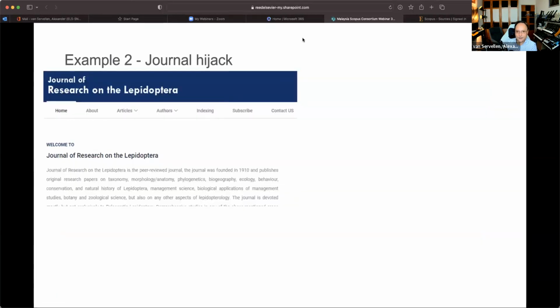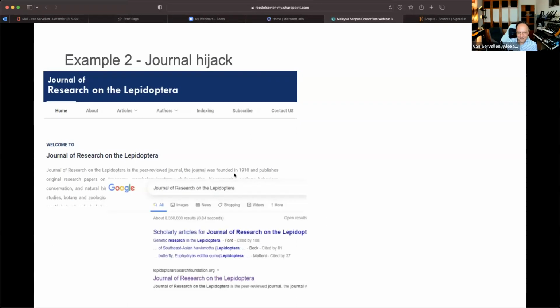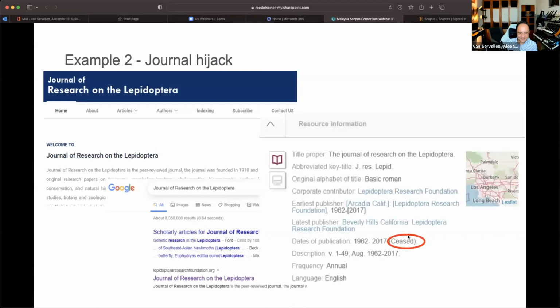Or here we see this journal, Research on, how do you pronounce that, Nicholas? Lepidoptera. Okay. Here you see that this journal ceased to exist in 2017, but today there's still a website there accepting submissions and claiming that the journal is in Scopus. So you don't fall for it, right? You need to check the Scopus source list and see, hey, this journal stopped in 2017. It doesn't exist anymore. This website's fake.